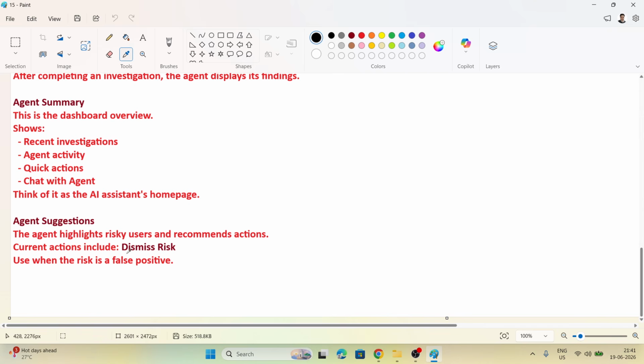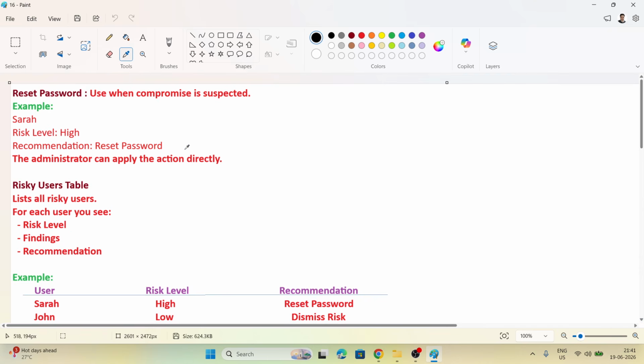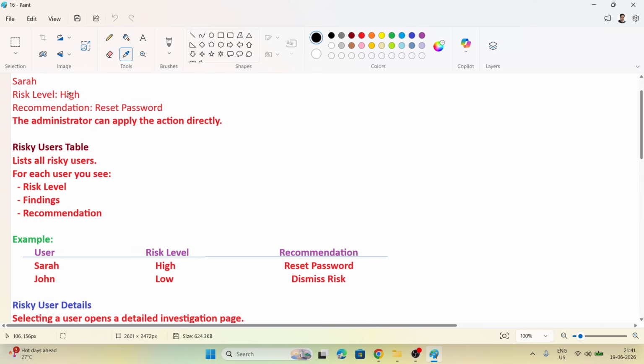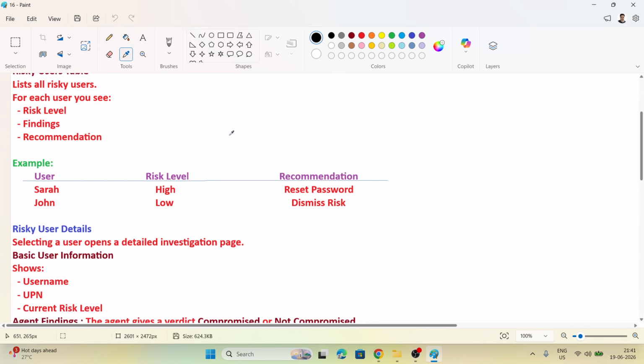Current actions include dismiss risk, used when the risk is a false positive. Then reset password, used when compromise is suspected. Example, Sarah, risk level high. Recommendation, reset password. The administrator can apply the action directly.